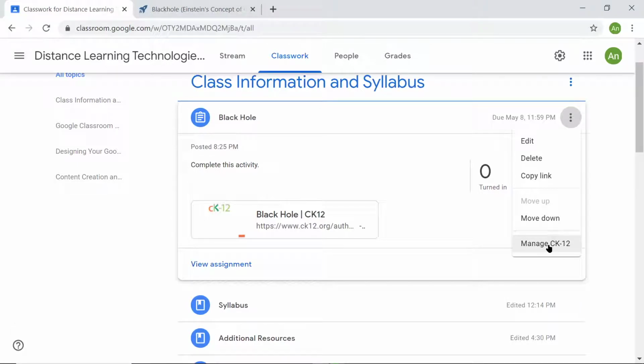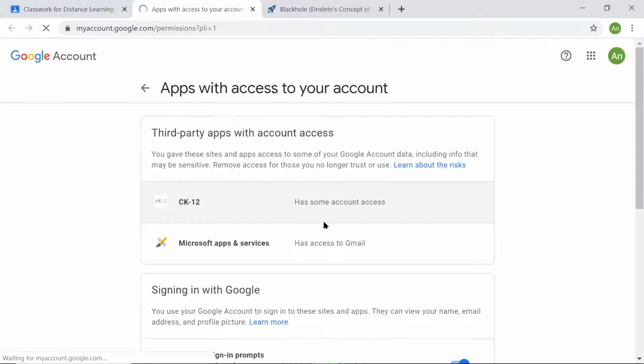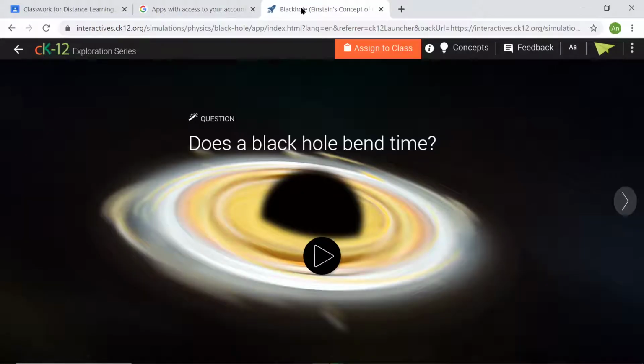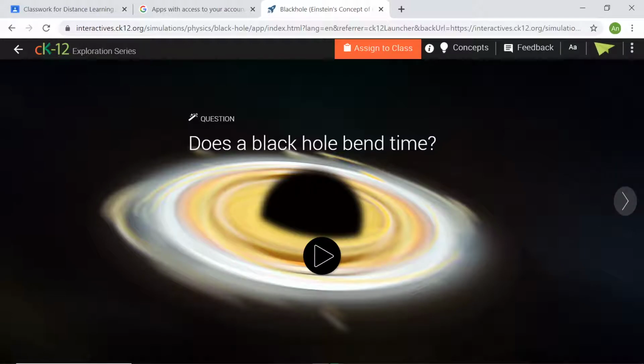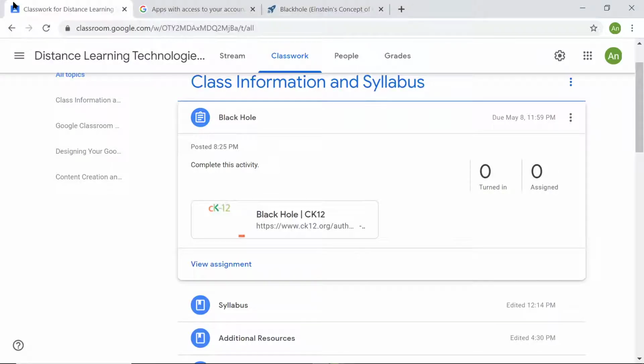Now you can actually go to CK12 and manage the assignment from there as well. So we'll click on that. It's going to load things up. And now it says, first of all, hey, CK12 has access to your account. That's great. Now I can go back to CK12 now that I know that. I can go to my dashboard and do my settings changes there if I want to. But as a simple integration, this works very well. I'll be deleting this assignment from the course as I create this video, but that's how you integrate an activity from a separate website if it has Google Classroom integration.